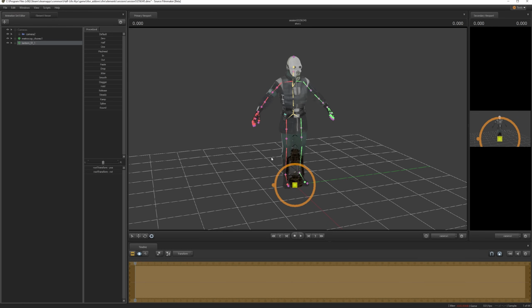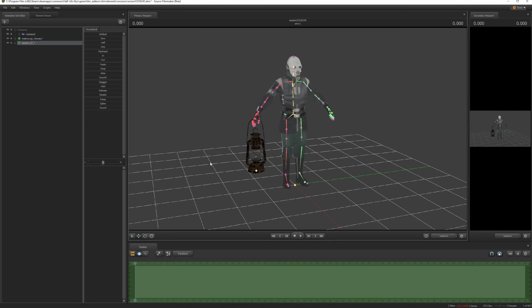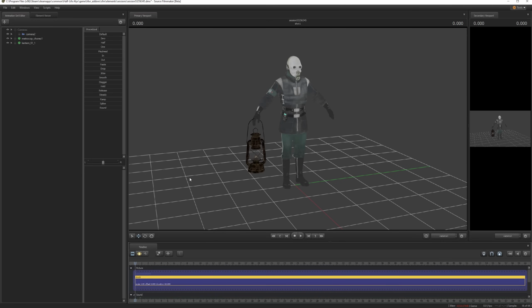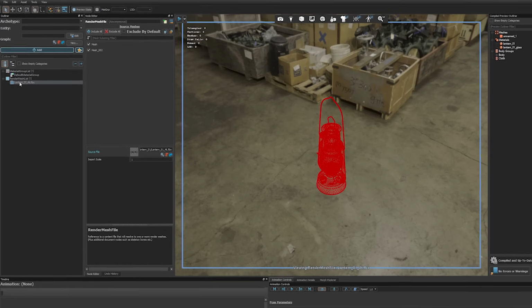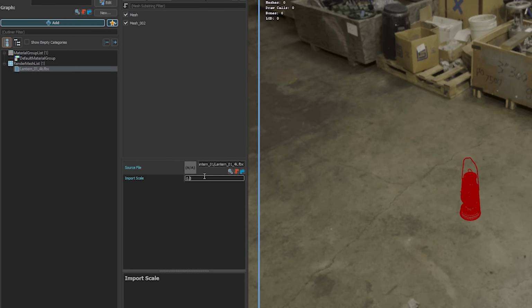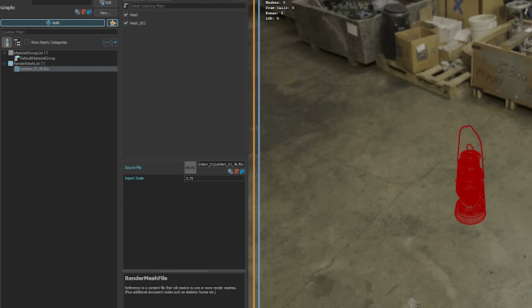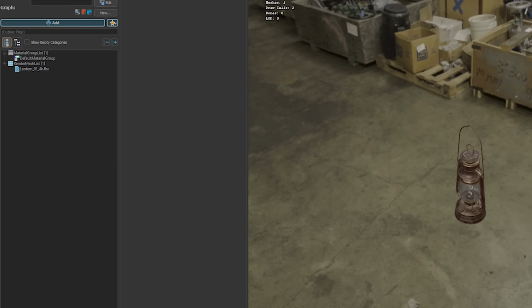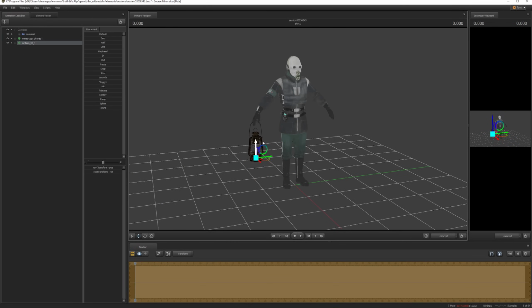Now, depending on how the model was made, the scale might be wrong compared to other models in your scene. You could simply right-click and add scale controls to the model and adjust it in the scene, but for a more permanent solution, let's reopen the model in the model dock, select the FBX mesh file, and change the import scale. So 0.75 looks about right for this one. And that's our lantern.